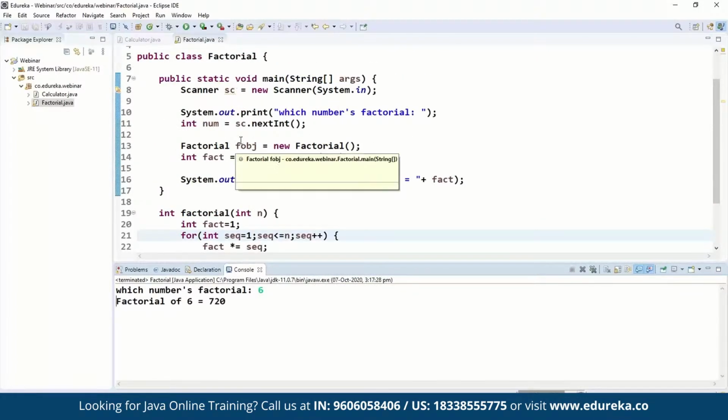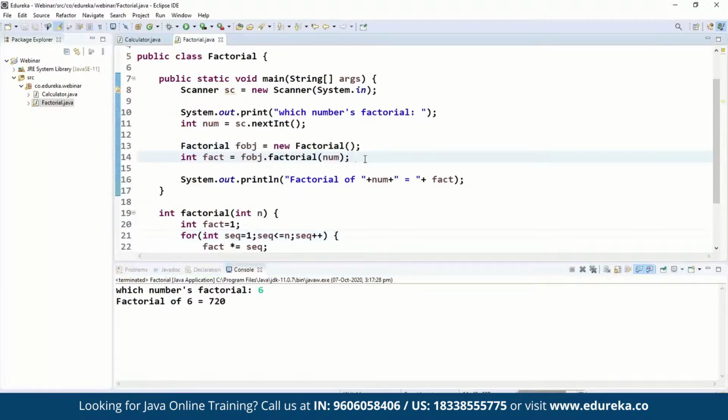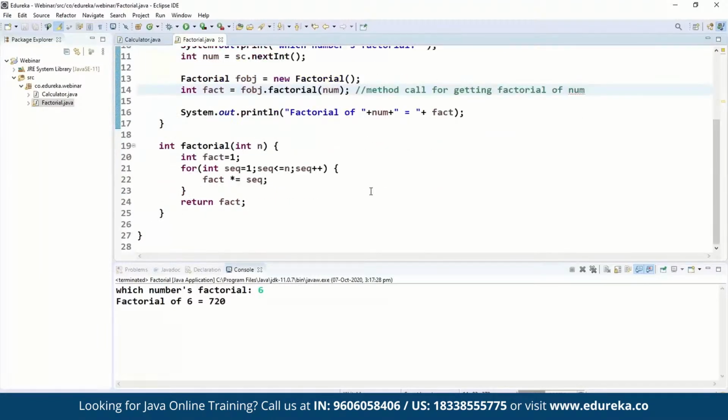So you write some comments also: entering the data, method call for getting the factorial of num. So this is how we are writing a program to get the factorial of a number.